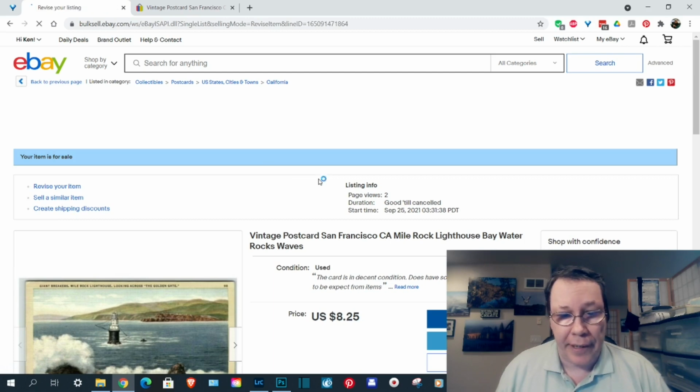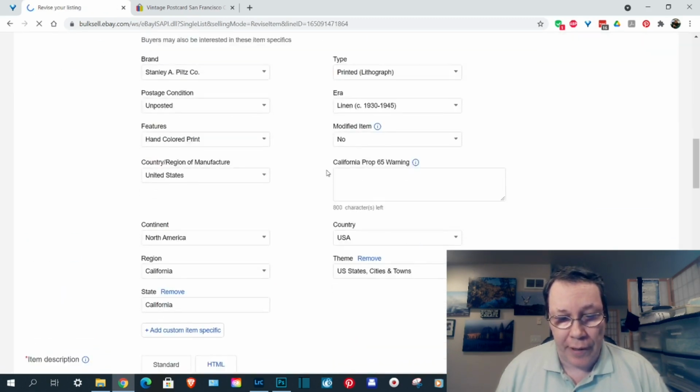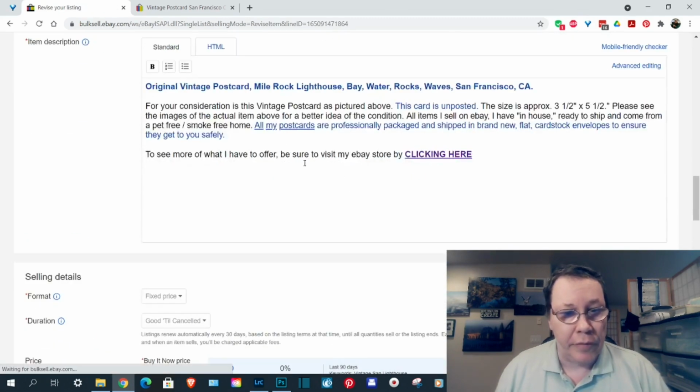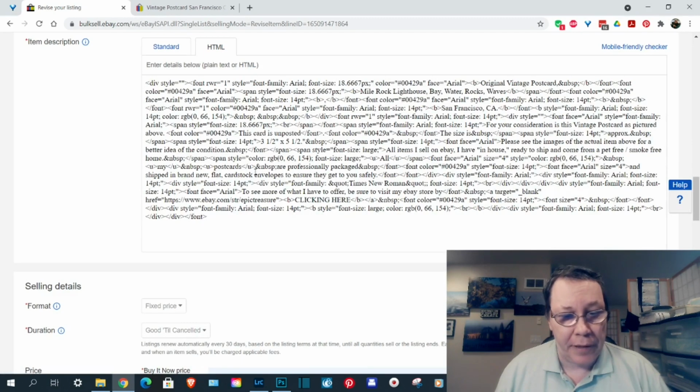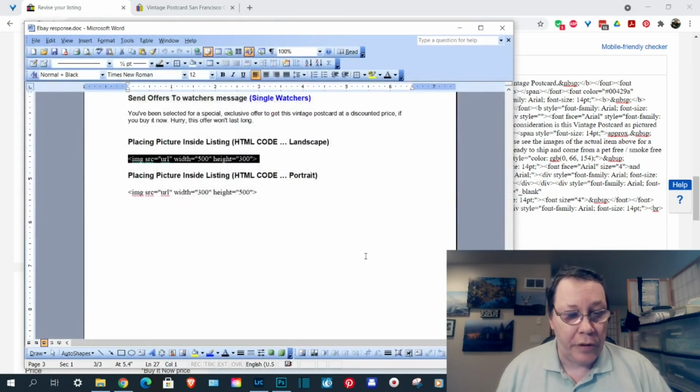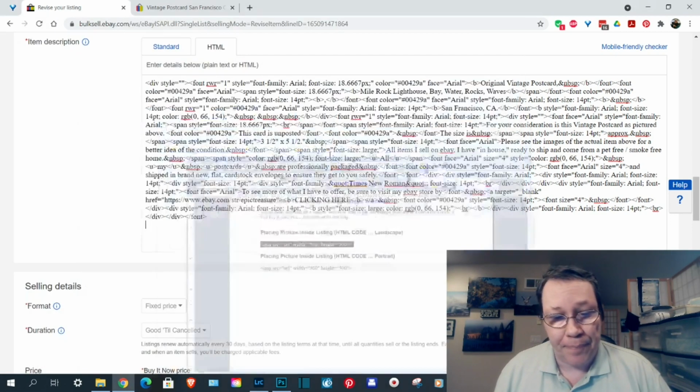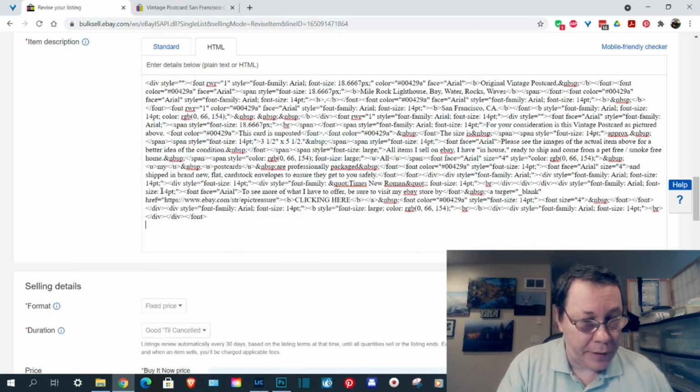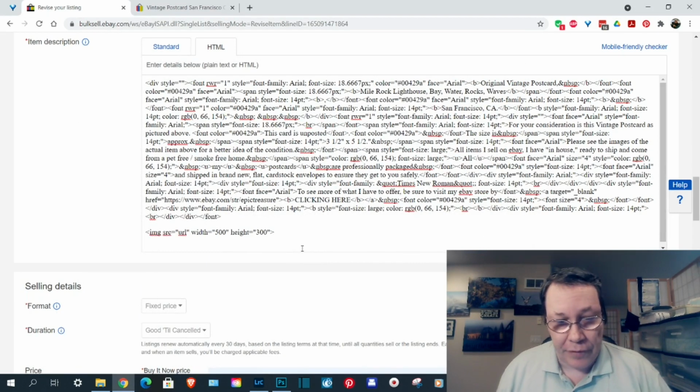I'm going to open the page. I'm going to scroll down to this area right here. Click on HTML. I'm going to grab our code, which is already highlighted. Just hit Control-C, or Command-C if you're on a Mac. And we're going to insert that, Control-V. That brings up that code.